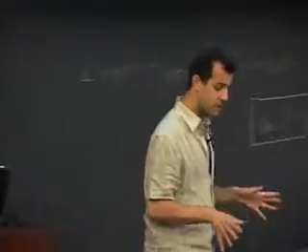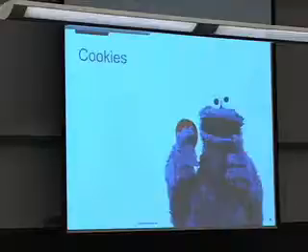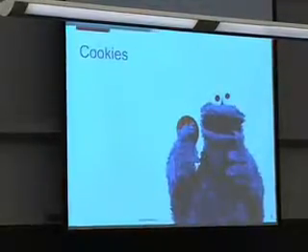So this was the best image I could come up with to depict a cookie. Makes them seem more fun. What is a cookie? We talked briefly about this already. What's a cookie in the context of web browsers?